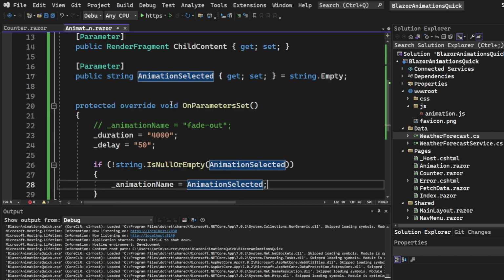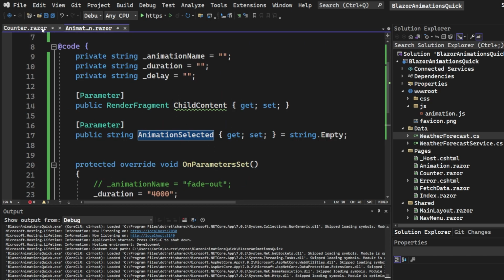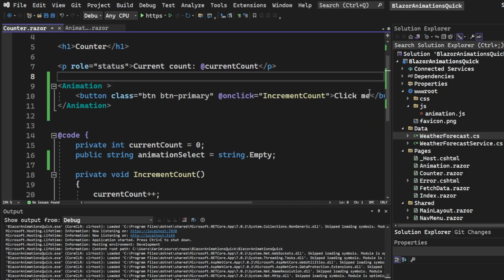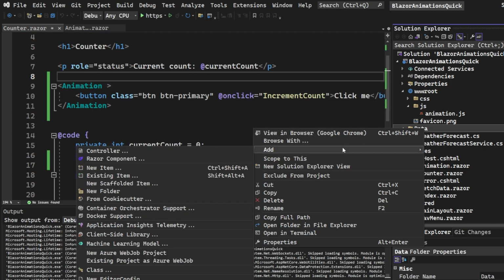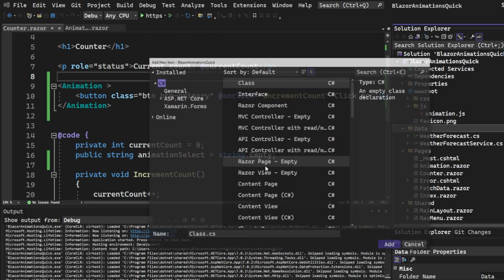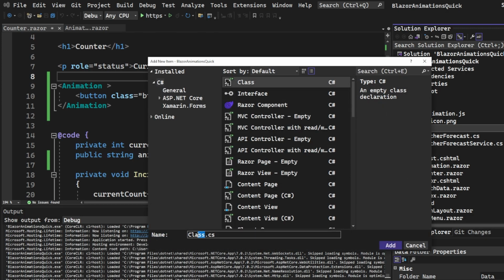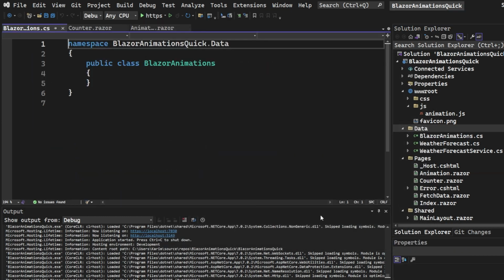The next thing we need to do is create a way of actually housing all these animation names so that we're not just hard coding it every time. In order to do that, we need to add in our data directory a new class, a new static class that we're going to use to have all the names available to us. In this case, we're going to call it BlazorAnimations.